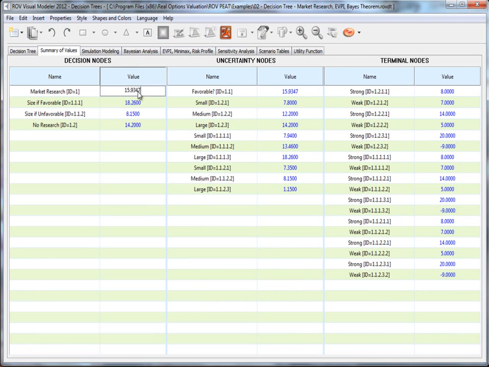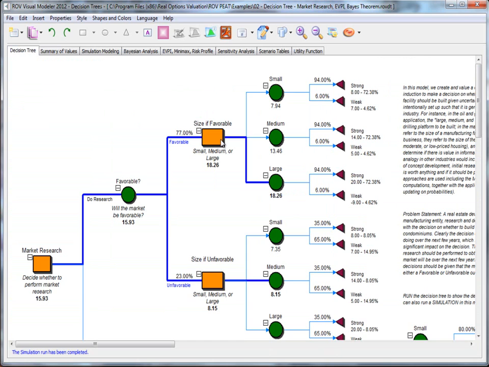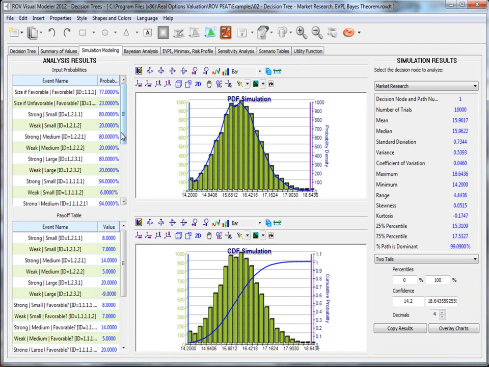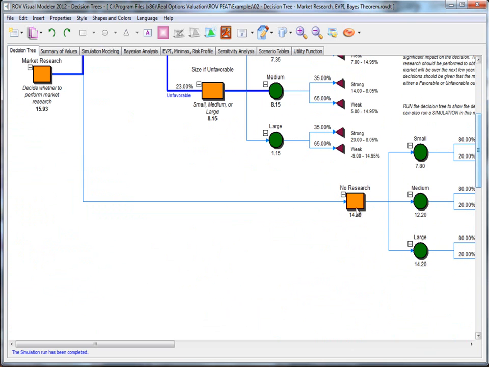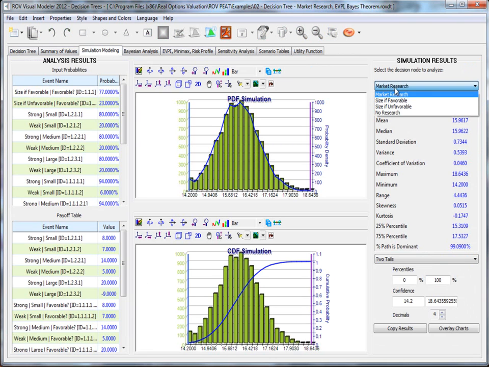You can make the changes here as well directly, or you can go and double click on each of these manually. Simulation modeling, we ran a simulation, therefore you will be able to see the simulation. And so you can see the decision node that we're analyzing. Going back here, there are 1, 2, 3 squares, and there's one more square at the bottom, so there are 4 squares. These are my decision nodes, so you would be able to see 4 decisions.